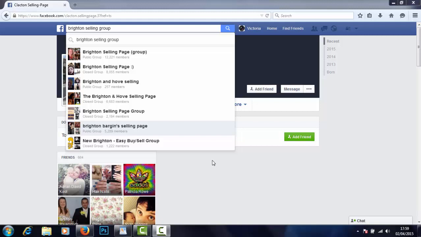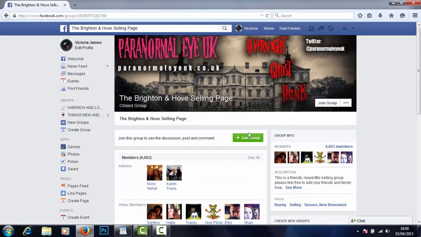So to begin with, you open up your own Facebook page like I've done here, and then you see this white box here. If you put in your area, I've put in Brighton just for instance, and then selling group, this will bring up all the sales pages and all the selling groups in your area. Then you want to scroll down and find one that has as many people as possible. I've got one here, 6,000 or so. So I'm going to click that and join the group by clicking this button here.